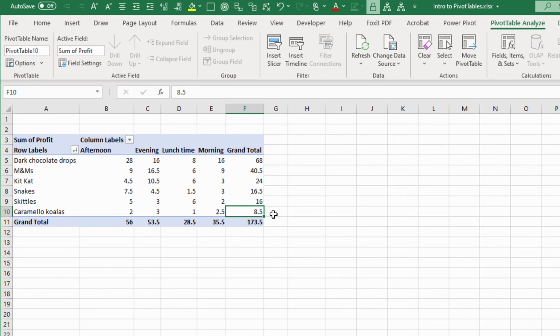Okay, so as you can see, pretty simple the way we go about it, but already so much information that we've gleaned from our data set. But we've still only barely scratched the surface of what can be done with pivot tables. So let's have a look at a couple more advanced things we can do.